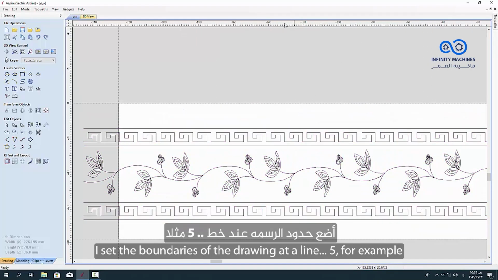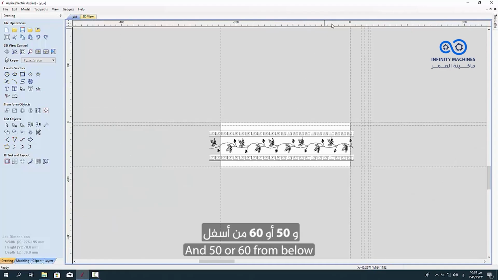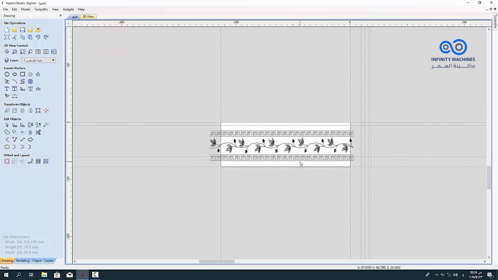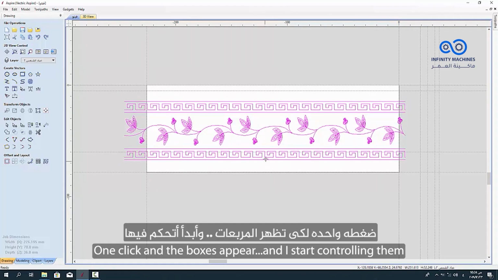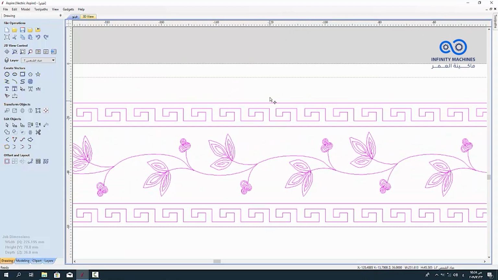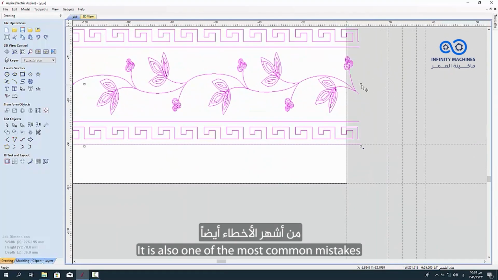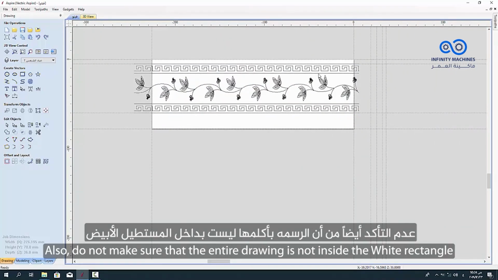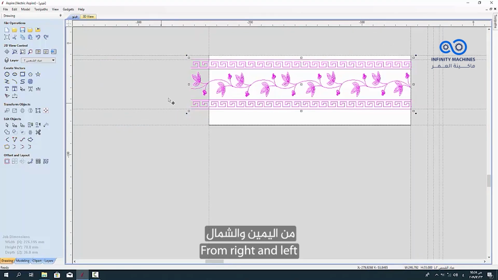I set the boundaries of the drawing at a line 5, for example, and 50 or 60 from below. I select the whole drawing. One click and the boxes appear, and I start controlling them from above and below. It is also one of the most common mistakes. Also, make sure that the entire drawing is inside the white rectangle, from right and left.